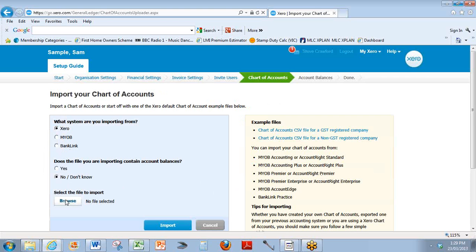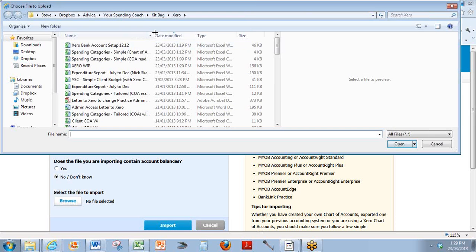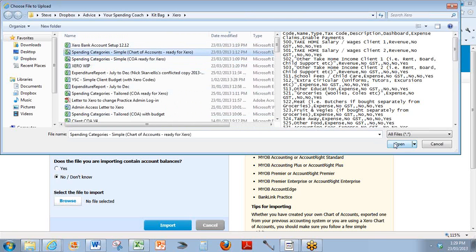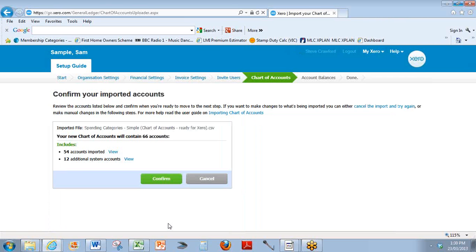I don't need to change any of these settings here. I simply need to click Browse and go and find our chart of accounts. And I know the version I'm using is this one here. Spending category simple, chart of accounts ready for Xero. Hit Open. I'm making sure it's a CSV file because it doesn't accept Microsoft Excel. I click Import. And it's told me I've included 54 new accounts plus 12 additional system accounts.